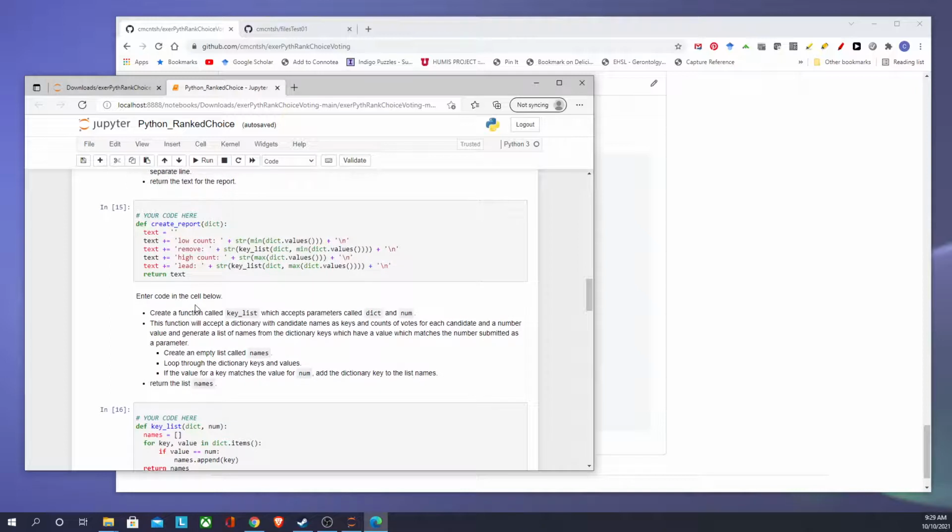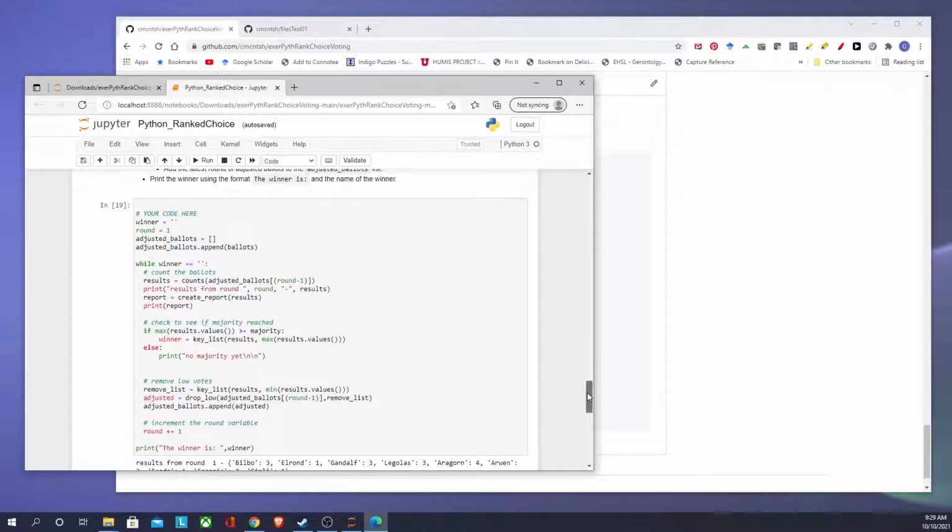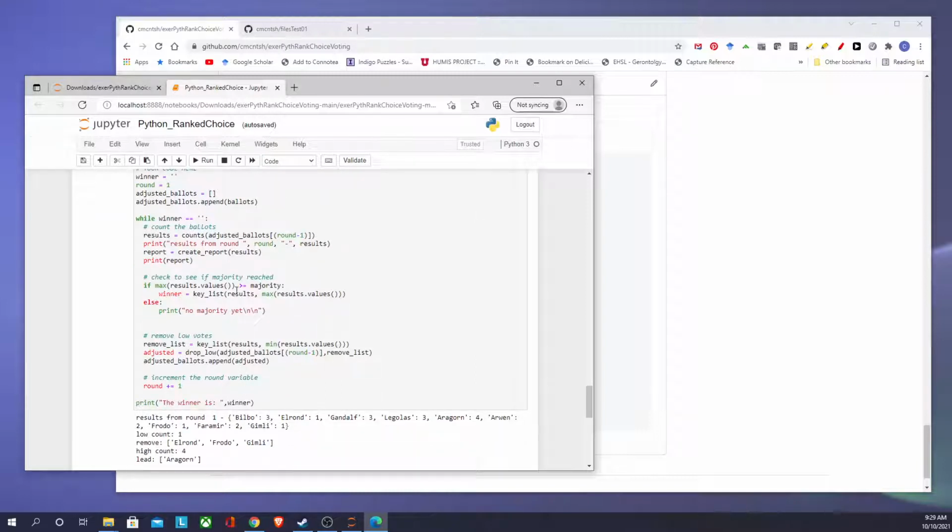where it worked. And actually this got referenced in this report. You'll see I was using this key list to get my list for my high counts and my low counts, and it also gets used in the while loop. So that saved me a bit of writing by formatting that way. And you'll see here when we're looking for a winner, if we have somebody that gets the majority, then we get the name of that person.